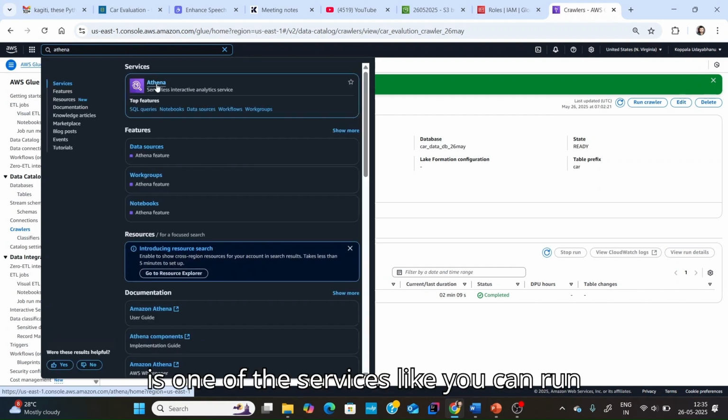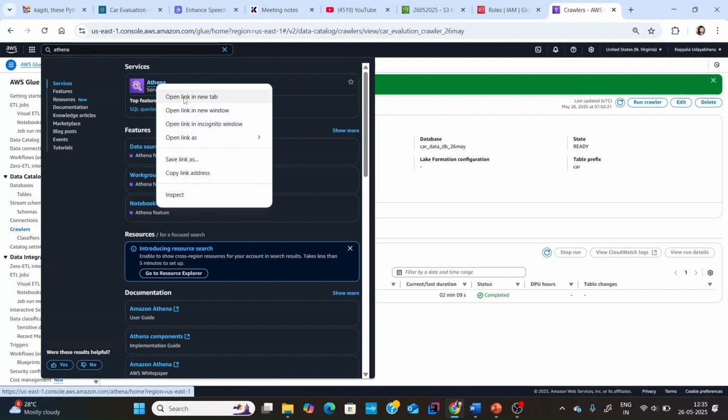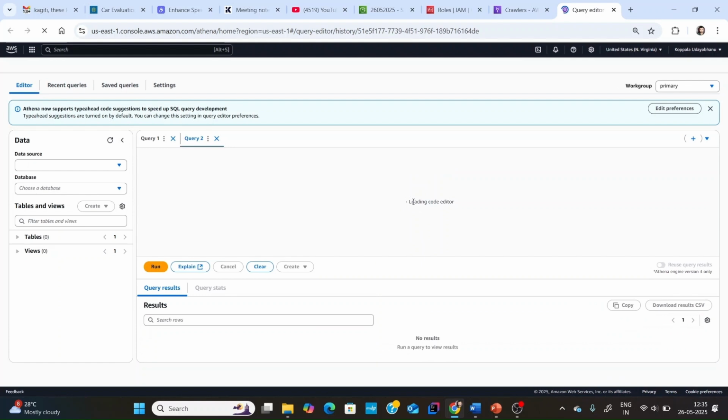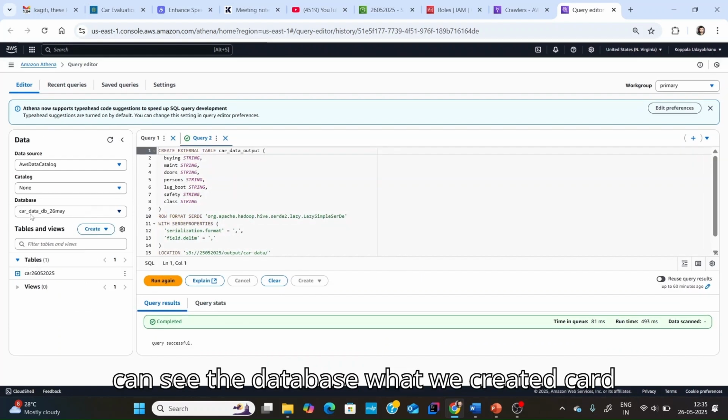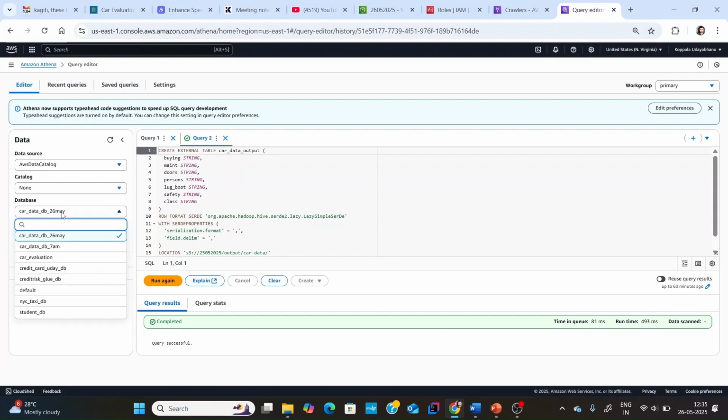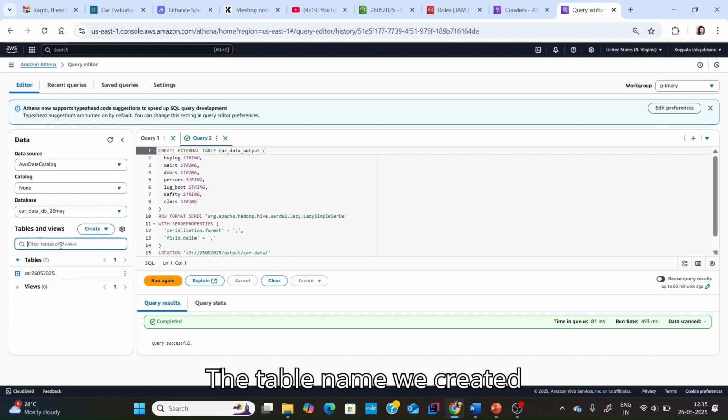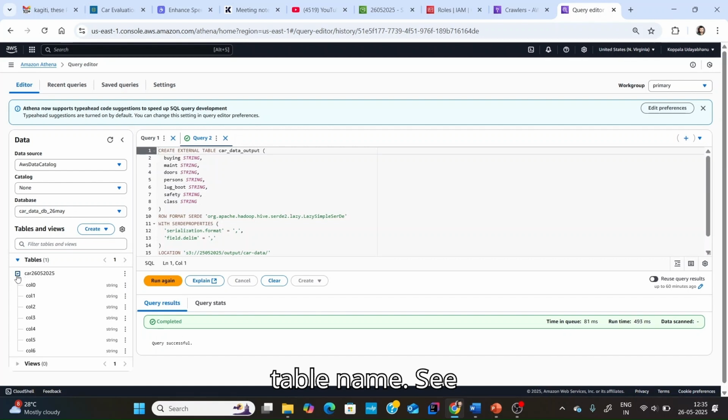Athena is one of the services where you can run all SQL queries here. You can see the database we created, car data DB 26th May. The table name we created is car 26 05 2025. This is our table name.